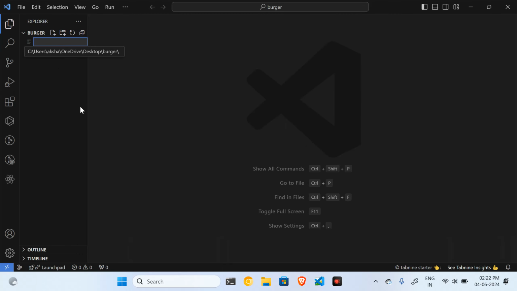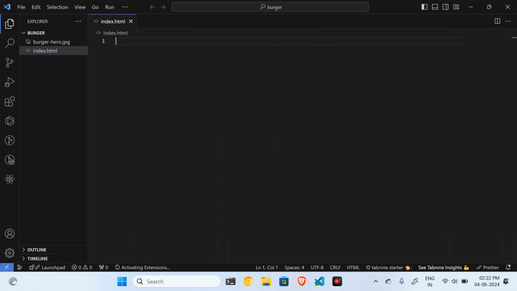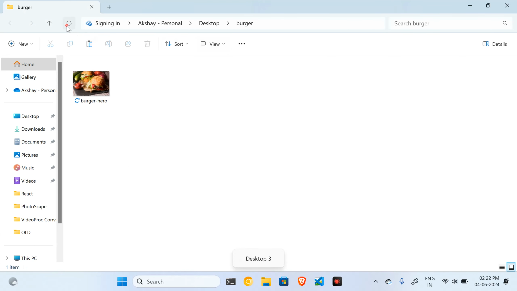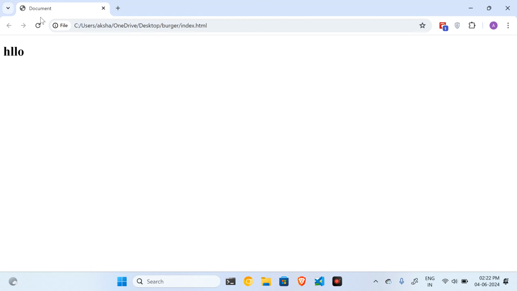Inside of this, I will create one index.html file over here in which I will write my code. So this is the boilerplate code over here. If I say hello, let me just refresh. So this is the index.html. I will double click on this page and it will open in the browser. Whatever is your default browser, it will open in that.